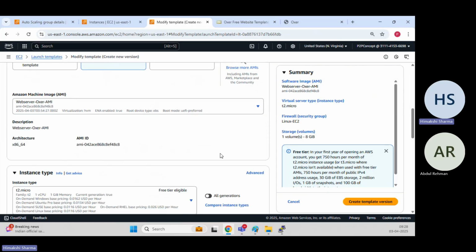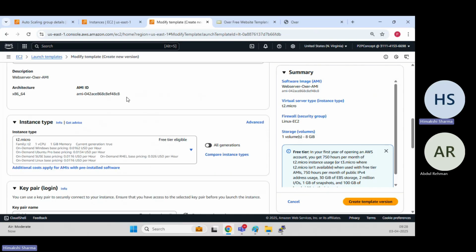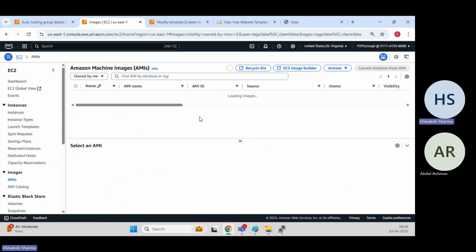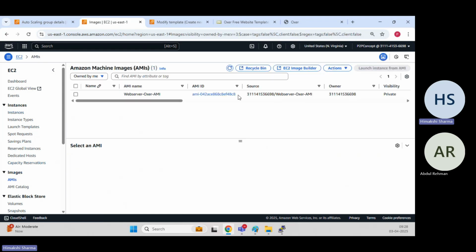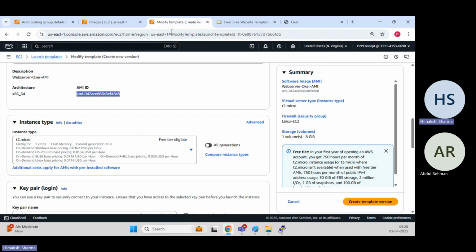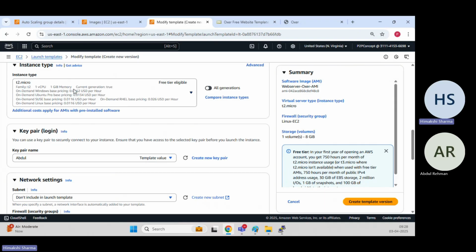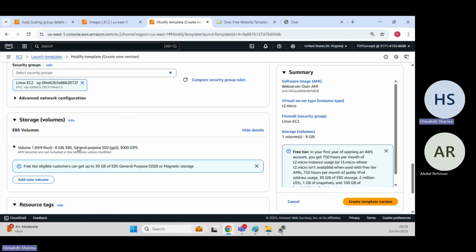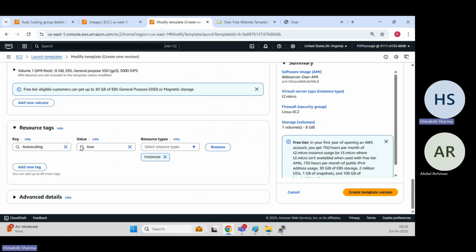I'm good here, and I will be scrolling down. If you want to validate this, this is the AMI ID ending in 48CD, right? If you go to the AMIs, you should be able to see your AMI ID ending in 48CD at the end. So we are good. I still want to use the T2.micro. I don't want to change the instance type, the key pair, or the security group. So I am good here.